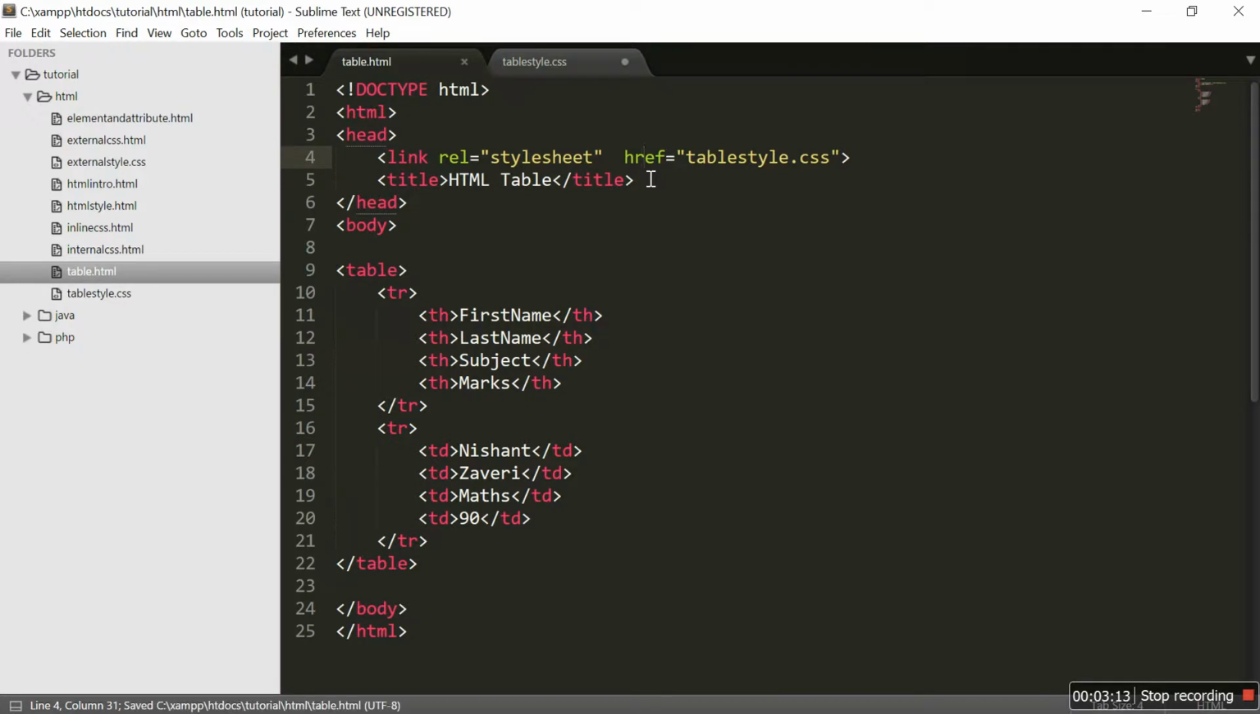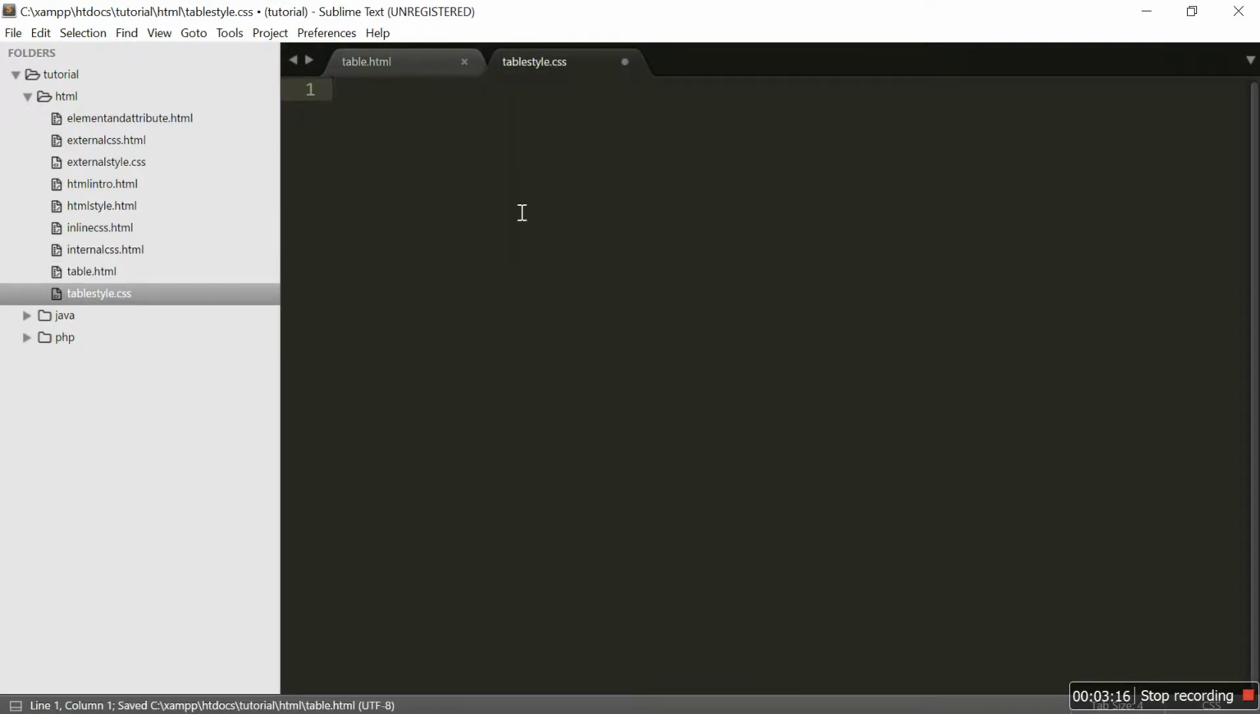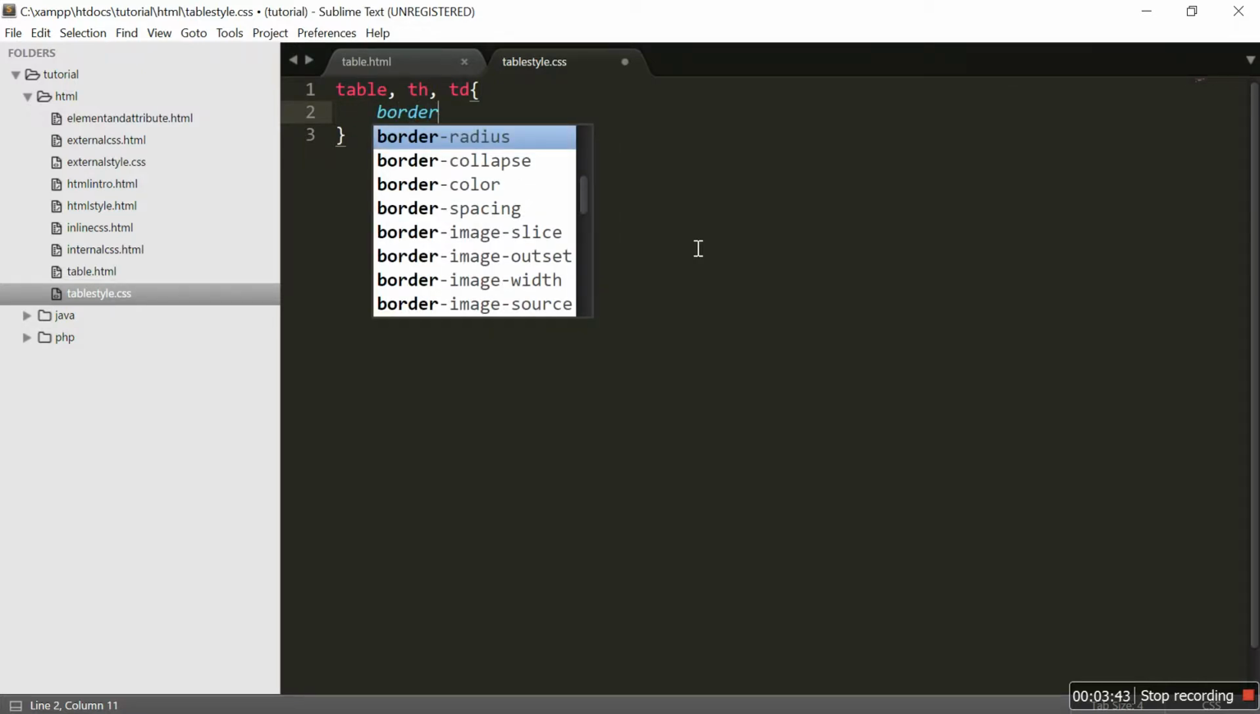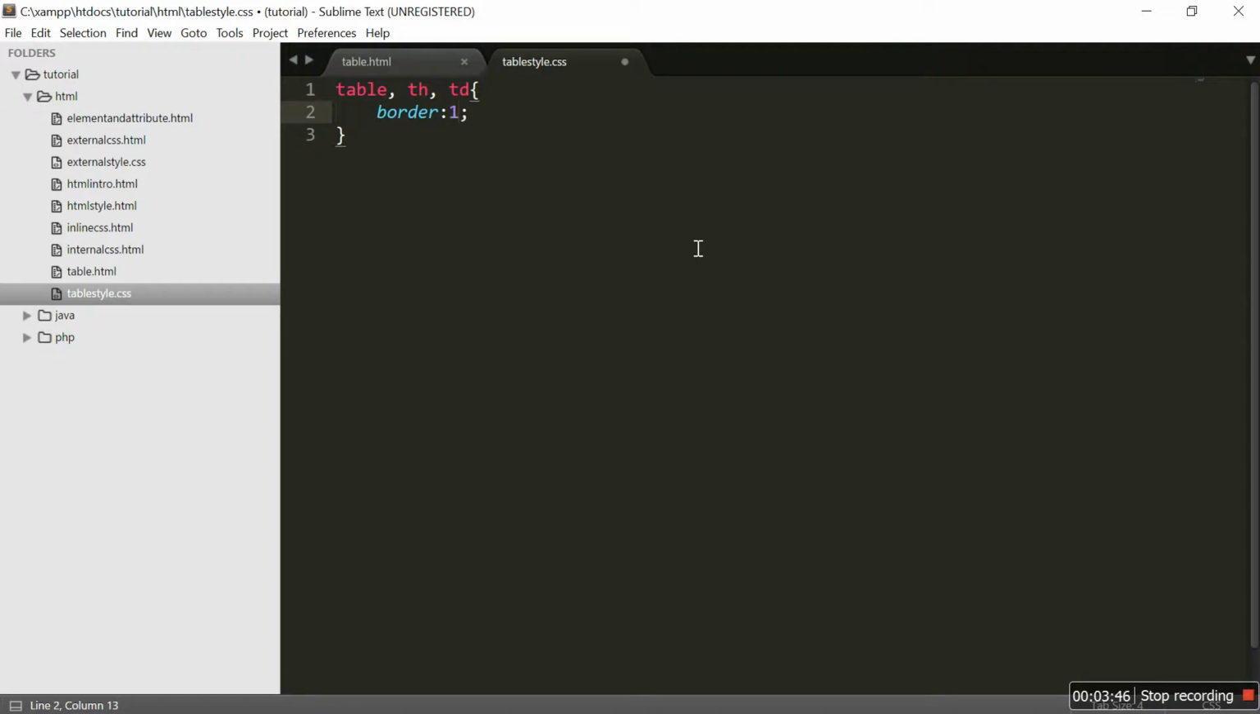So let's just save this, and inside this we are going to write the elements that we want to add it. So that will be table, comma th, comma td, curly braces. So these elements are table, table header and data container inside the tables. So first property we are going to take a look at is border. So inside border I am going to write 1 pixel solid black. So let's save this.